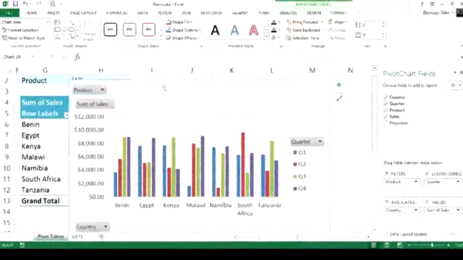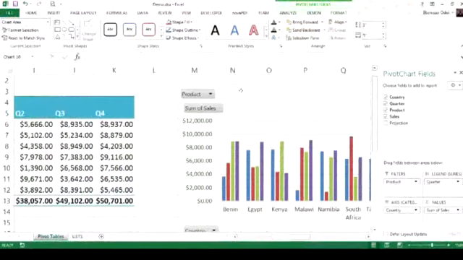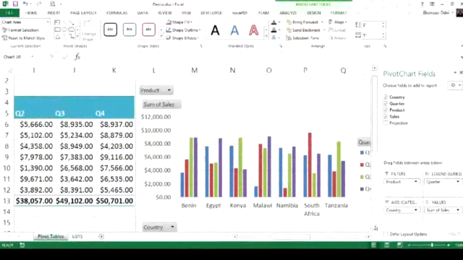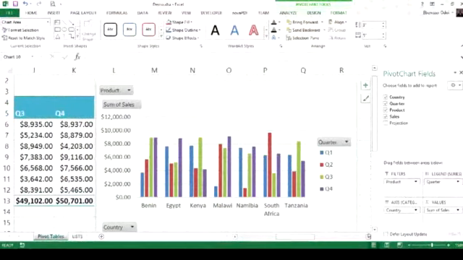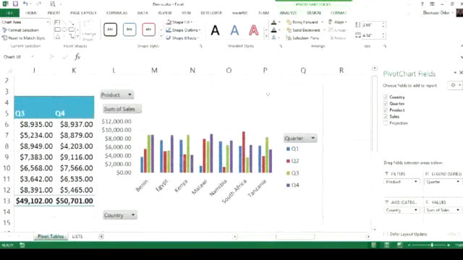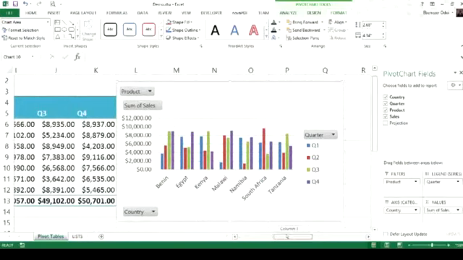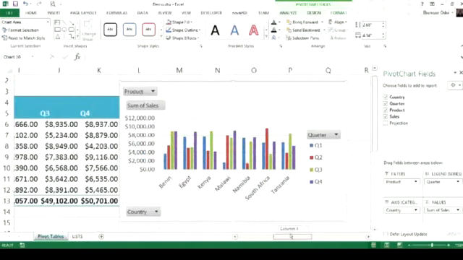Once I insert the chart, I can move the chart about. So let me just move it next to the pivot table. And the beauty of this is that as you change your pivot chart, the pivot table will also filter and reflect what is happening in the chart.